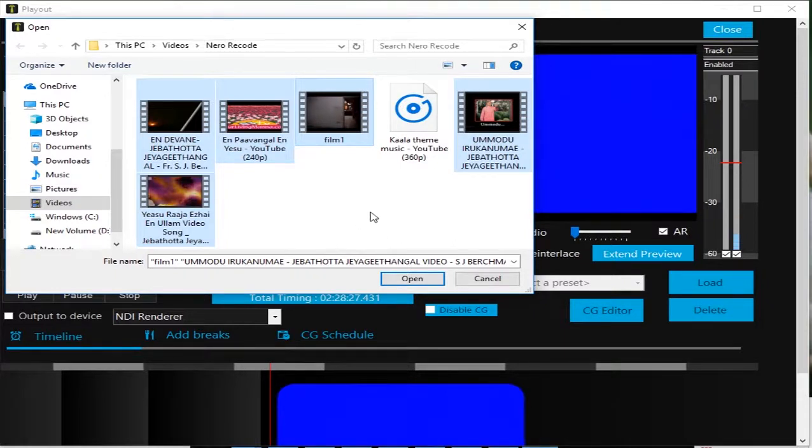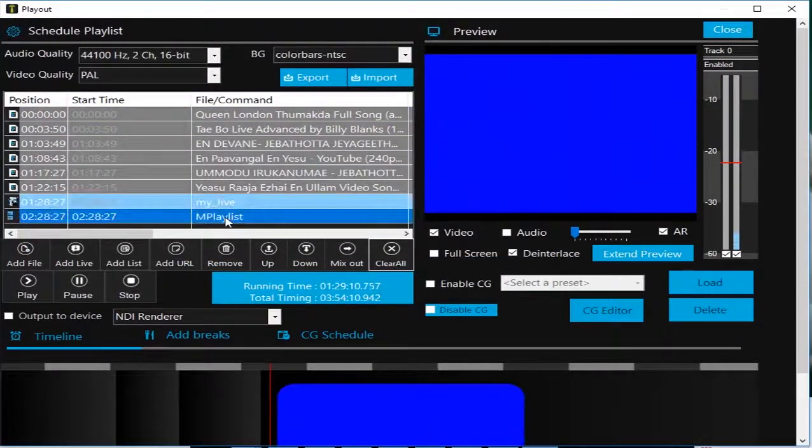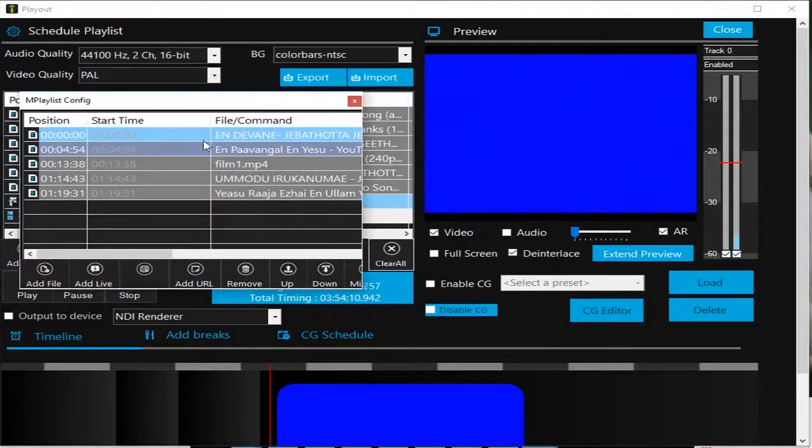It will come up as a playlist, like I am selecting a few files here. You can see it is called emp playlist. If you double click on it, we can see those files which I just selected. Yes, all the files. Also we can customize this list by adding more files to it, or by removing any file.